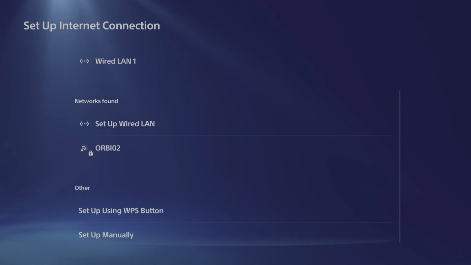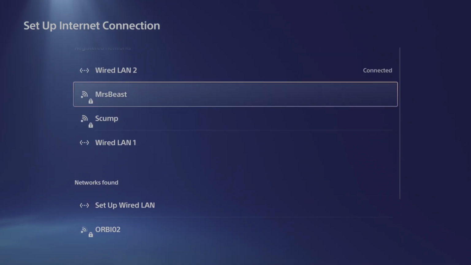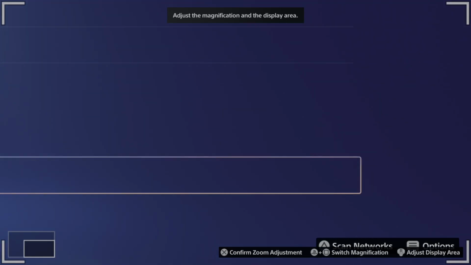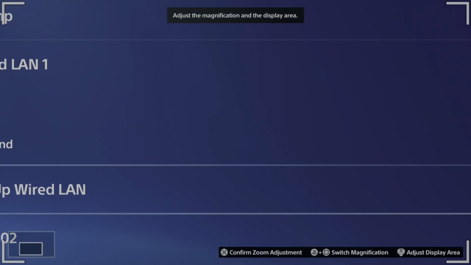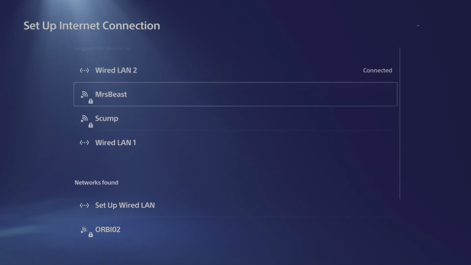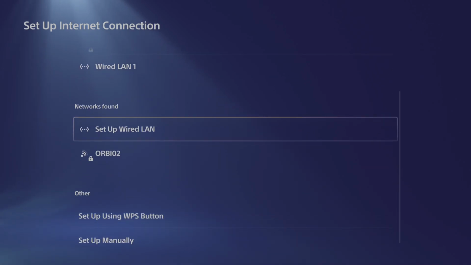Now, the first thing you want to do under here is scan for network. So if you don't see anything, press the triangle button. It'll say scan for networks in the bottom right. So just do that right now. So let's scan for networks. It's scanning for new additional networks, and they should show up under networks found.